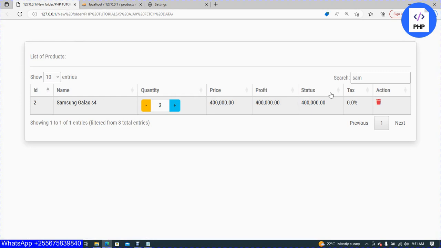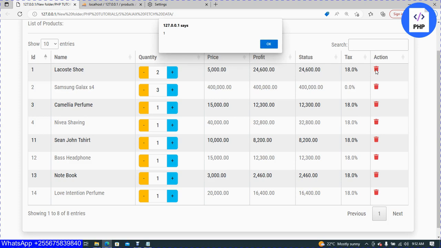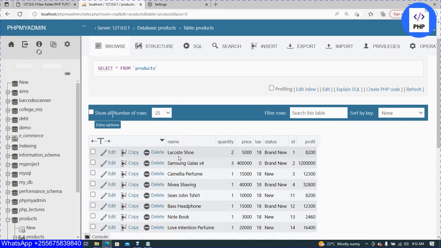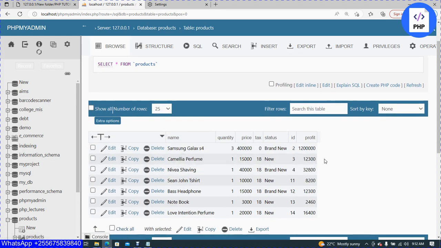Okay, so now come back to my list of products, okay. I just try to remove product with ID number 1. So I come to action. Then I click action, okay, action is delete, click it. So ID current is 1, when I click okay, item has been deleted successful. When I come to database, so ID number 1, where is Lacoste, now will no longer be here, okay. So now when I click browse, ID number 1 no longer, now ID number 2, number 3, number 4, and so on. Number 1 has been deleted, okay.